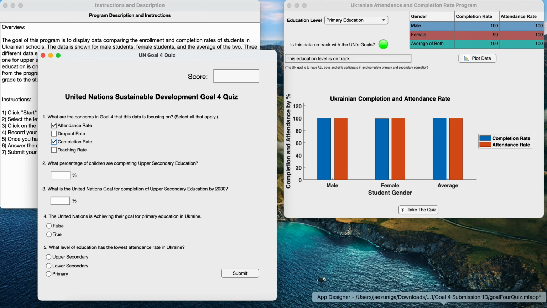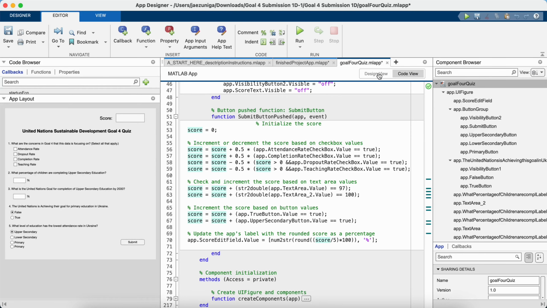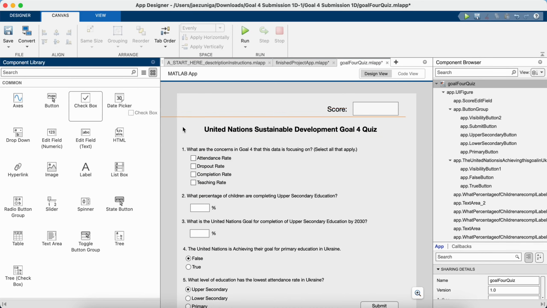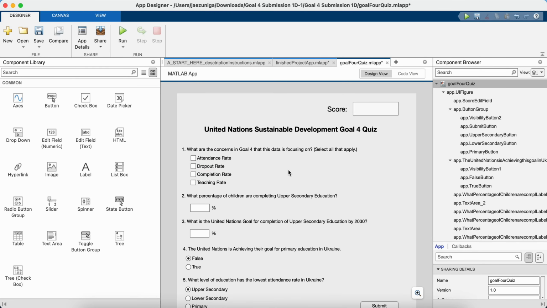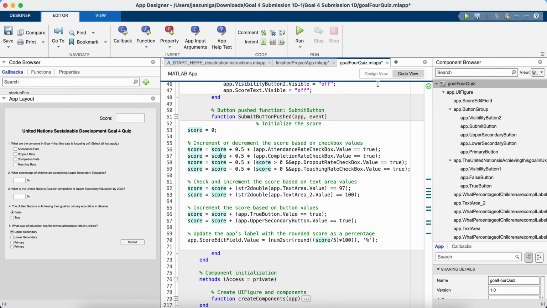And so the front end of this code is pretty straightforward because we use Designer. So it's just drag and drop just like that. And for this first one, we use checkboxes because it selects multiple. The second 2, we used edit field text right here. And for the last 2, we use toggle button group. And so that's each button in its view. The front end's pretty easy.